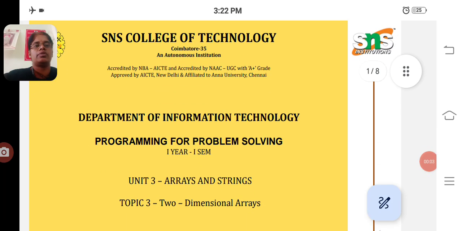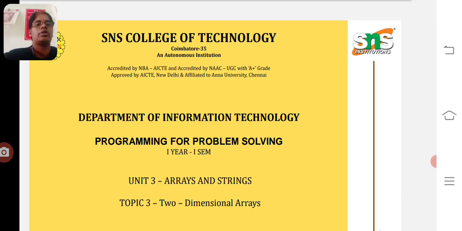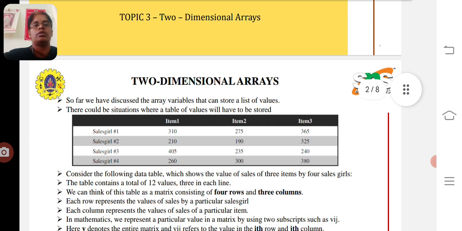Okay, today we are discussing programming for problem solving, arrays and strings, two-dimensional array. This is the third topic, two-dimensional array. So far, we have discussed the array variable that can store a list of values. There would be situations where a table of values will have to be stored.